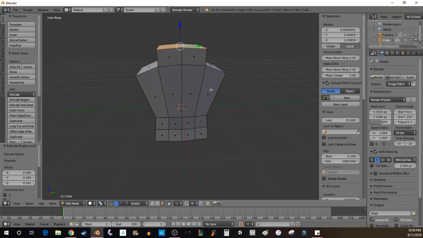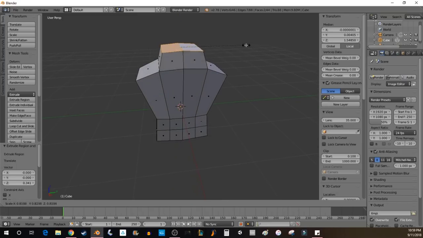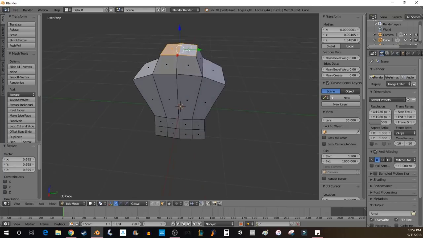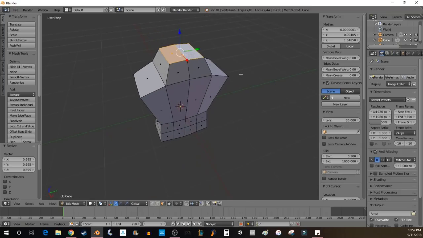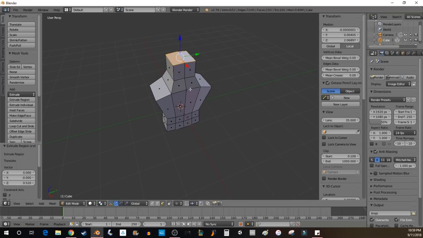Now when you bring out the neck, you do need to scale it down just a bit because that's kind of what the neck does on a typical body. And then once you've done that, you can extrude again to start forming the head.